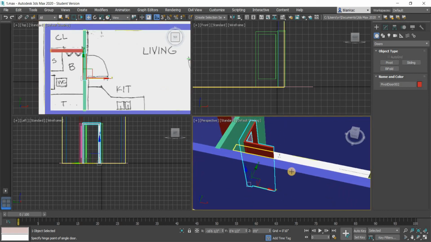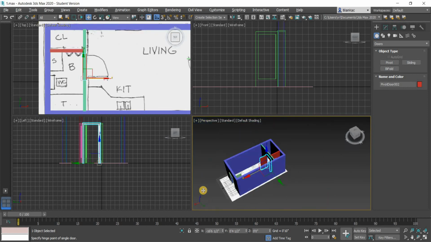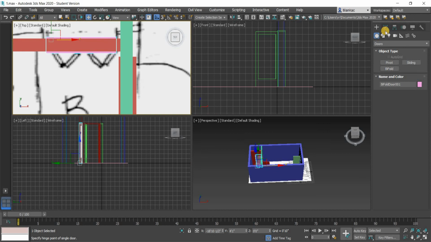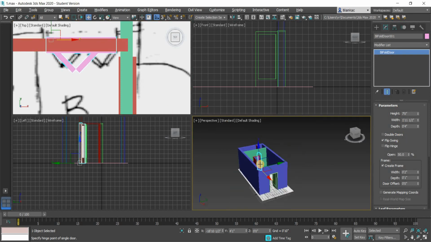If I go into my perspective, there we are. So that's how your doors are gonna look like. Just for the sake of it, let's select this door and have it open a little bit as well, so that it's a little bit interesting. There we go. Alright. So those are our doors.